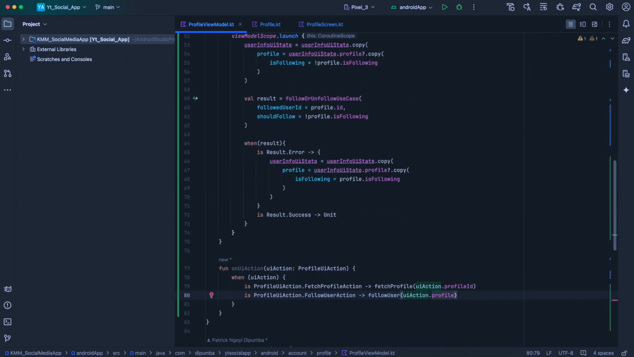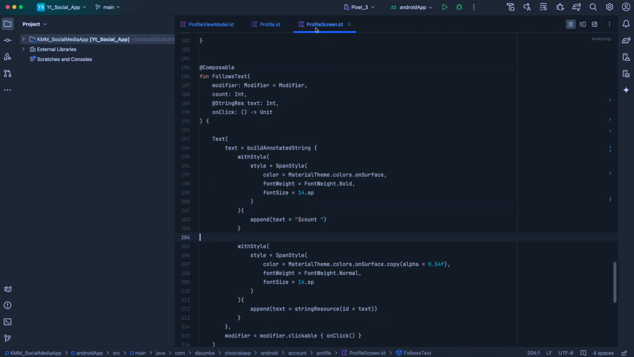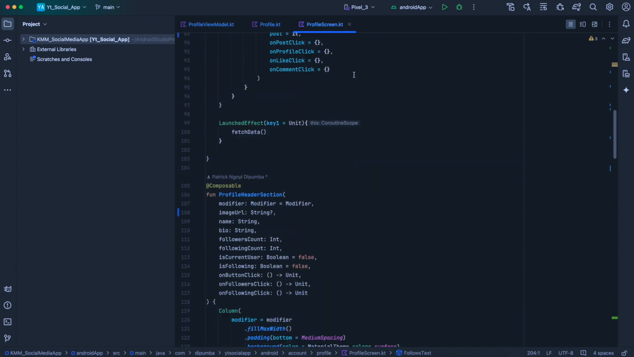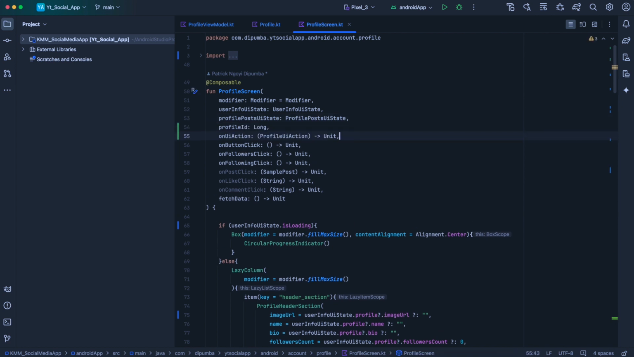All right, now we can scroll up and make our fetchProfile. I guess we can make it private. Let's go in ProfileScreen.kt, and we can scroll up to the ProfileScreen composable. Right below profile post UI state, we are going to add two new parameters. The first one is this profile ID.